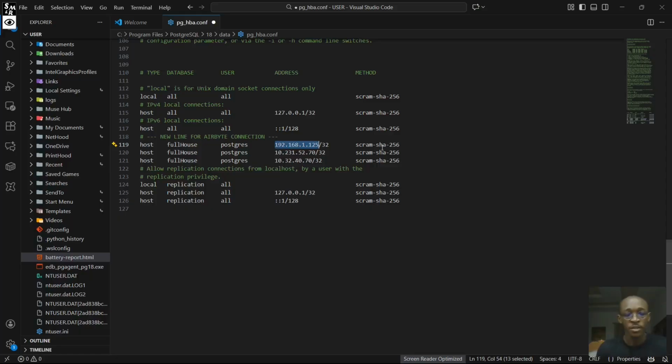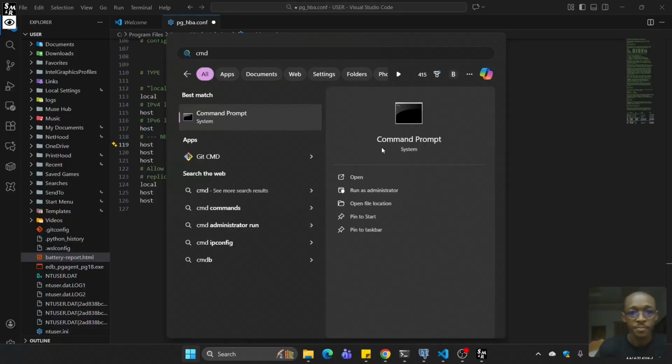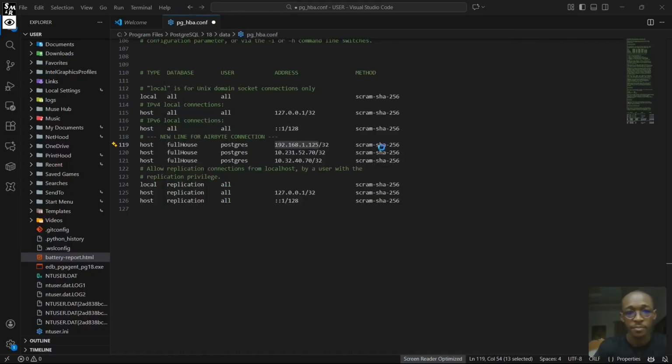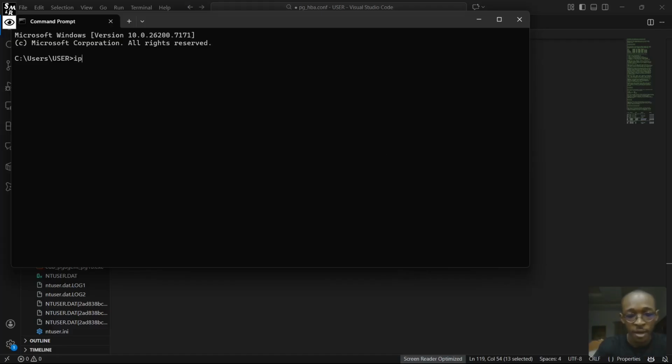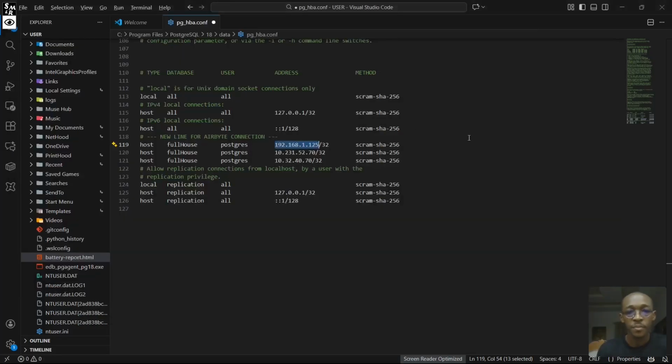SHA256. So to check for your IP address, just open your command line and then search for ipconfig. Okay, and then over here you want to copy this address and go over here and then go back here and paste it inside here.